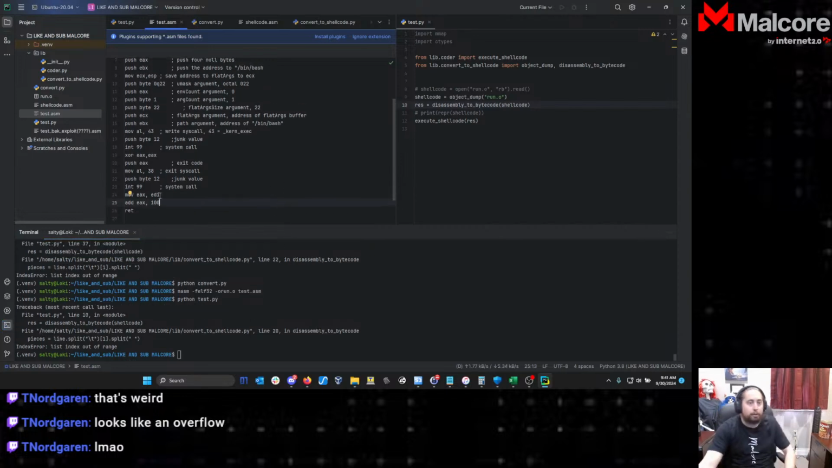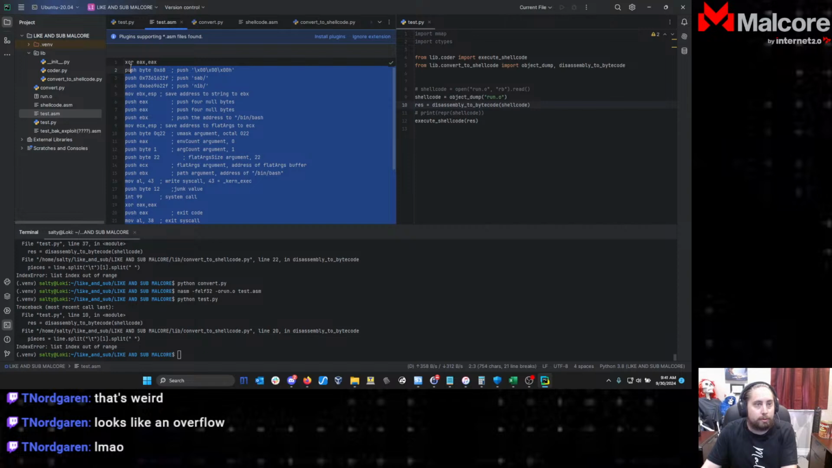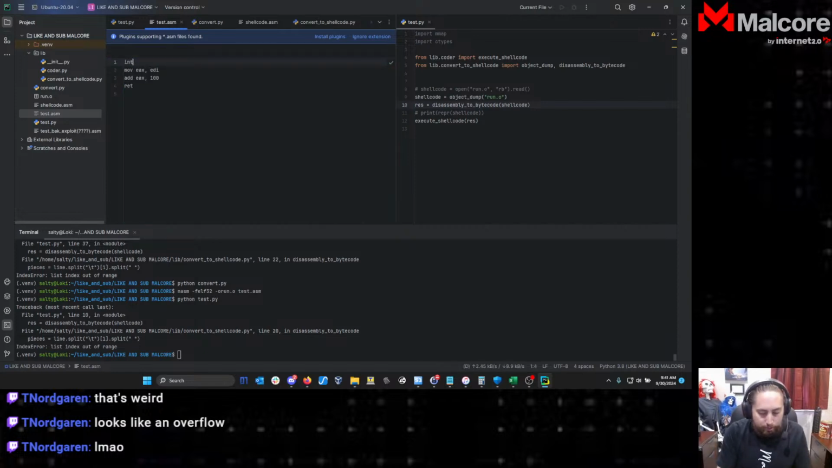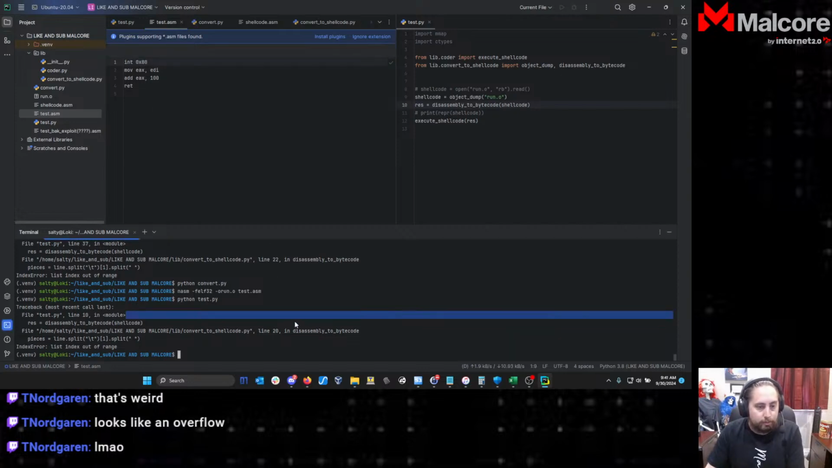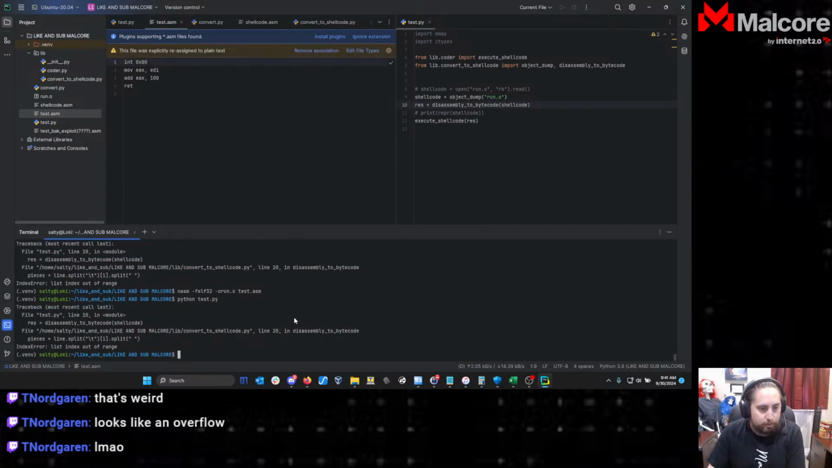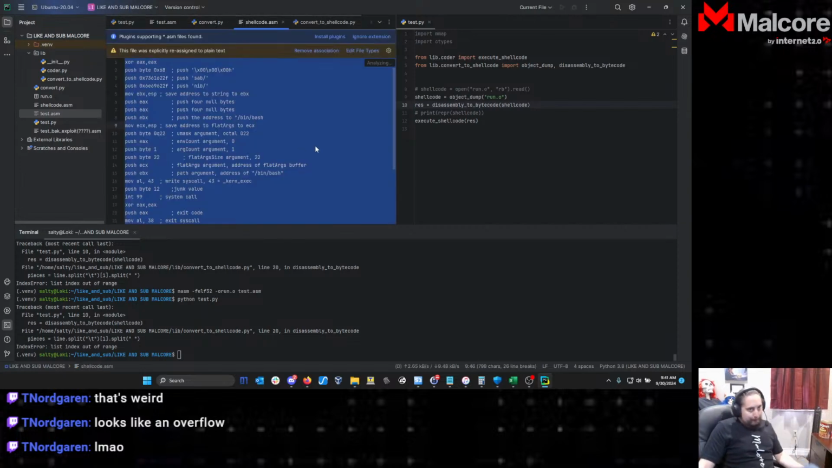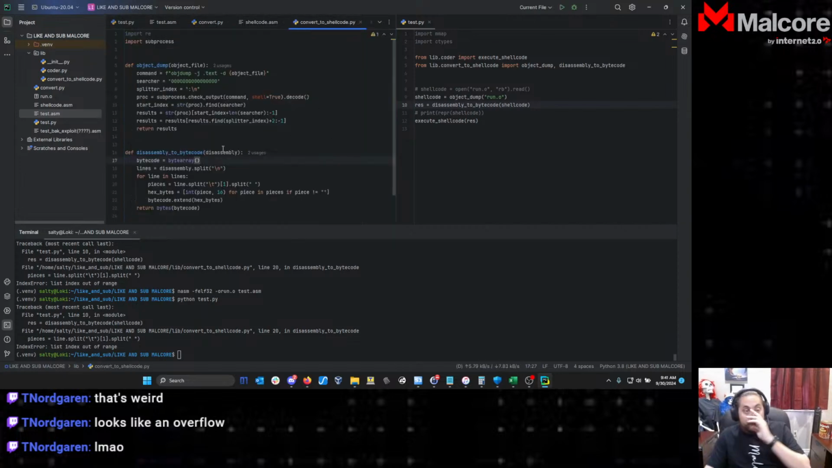Oh, you piece of shit. Okay, we're just gonna do something else. Okay, let's try int 0x80 and see what we can get. What do you mean it's out of range? Okay, so the objdump.